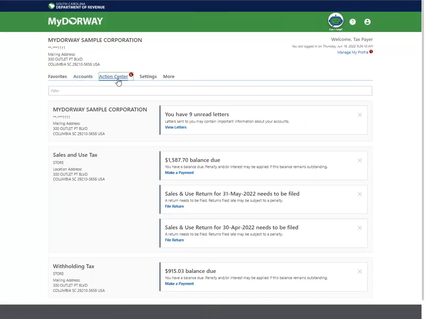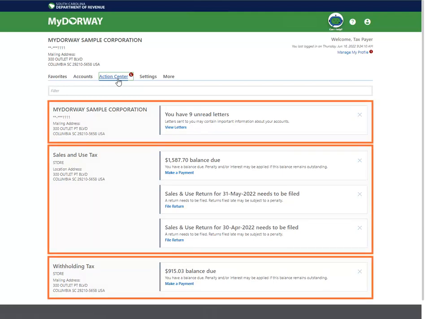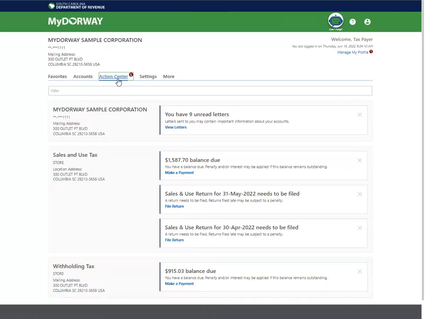The Action Center tab allows you to view outstanding action items across all accounts, which are also grouped into panels. Outstanding Action Center items include letters and messages, balances due, and returns that need to be filed. Click the links within each panel to perform the outstanding action items.